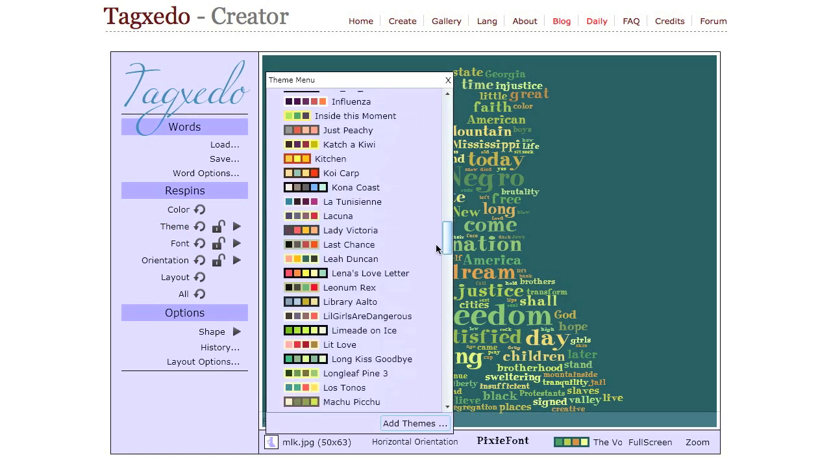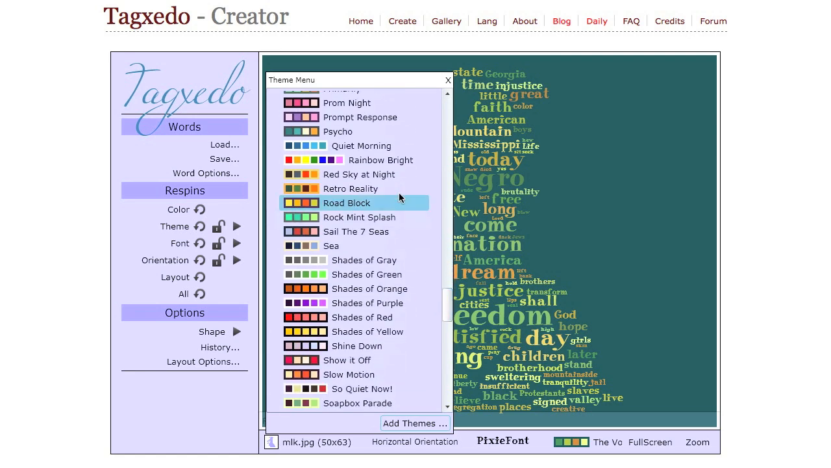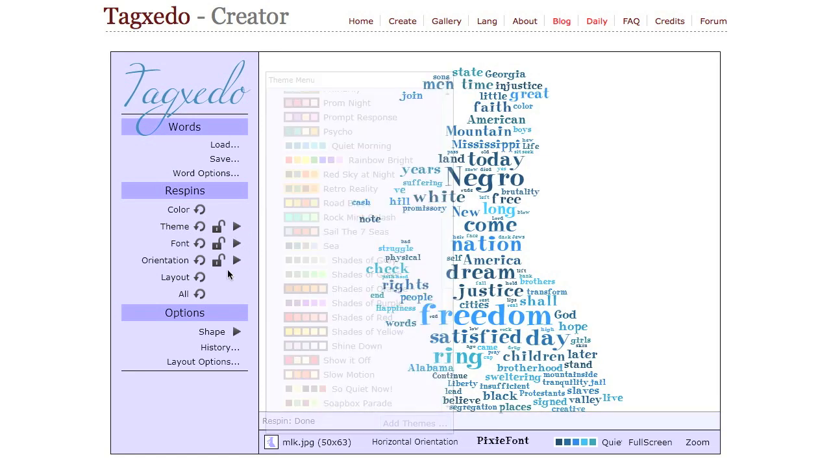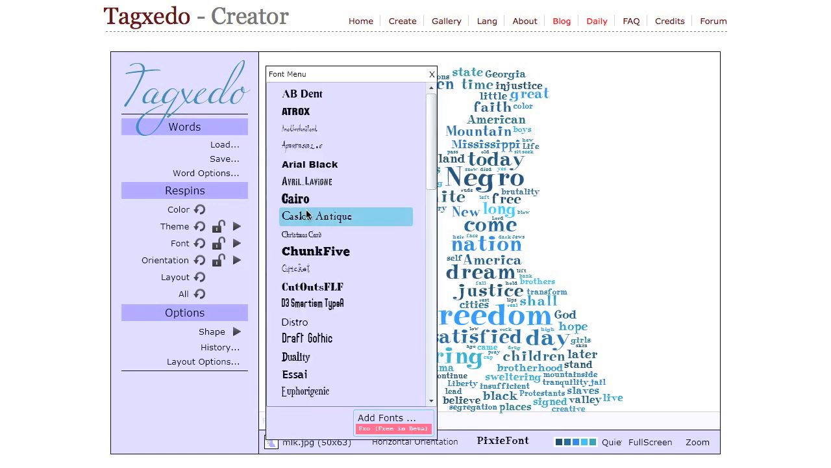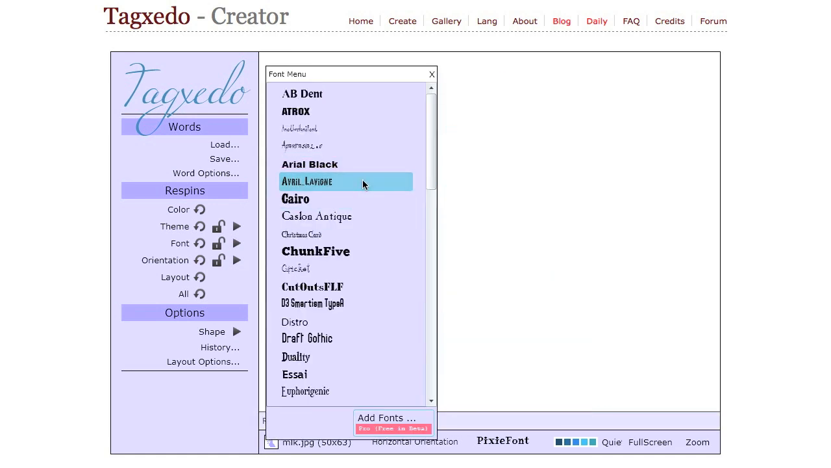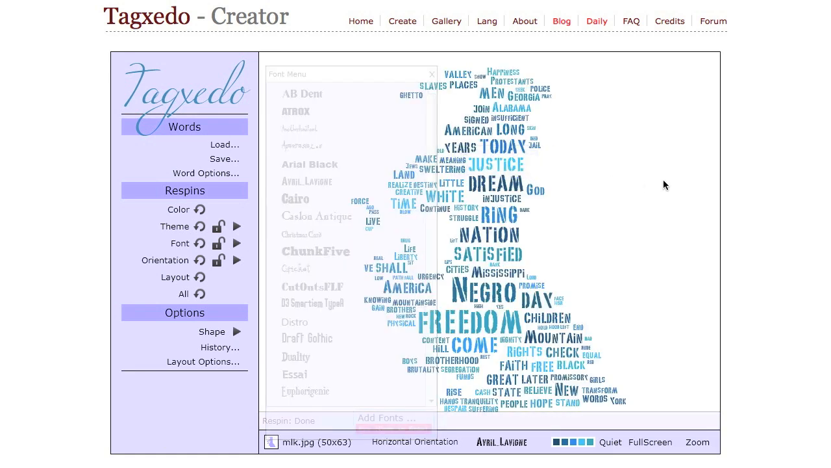I can choose any theme I wish from this drop-down menu. Notice there's tons of them. So I'm going to choose something called Quiet Morning. That looks pretty good. And I can even change the fonts and the orientation. So I'm going to change the font. I'm going to pick something that seems a little more fitting for the text. So I'm going to choose this one. Looking alright, looking pretty good. And you can definitely tell it's the profile of somebody, although obviously if you want more detail you can go through it later on.